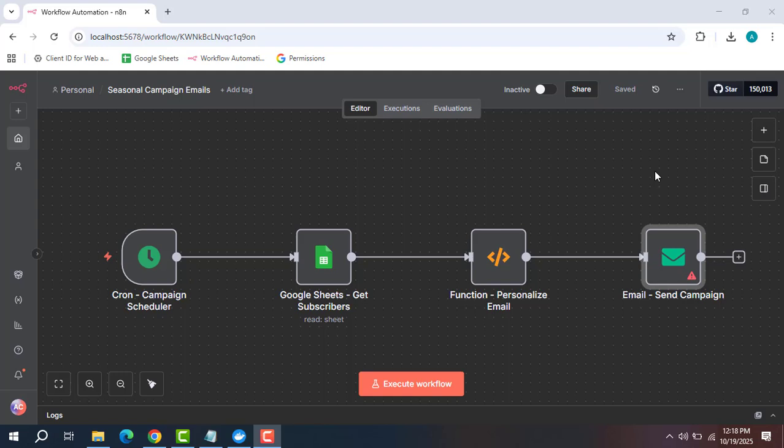This workflow will schedule the seasonal campaign in advance, fetch the right subscriber segments from Google Sheets, personalize each email, send automatically via your email provider, and track success metrics for future campaigns. Let's start the workflow.